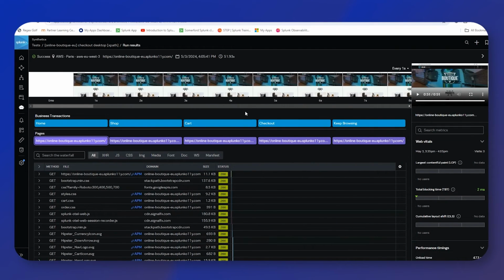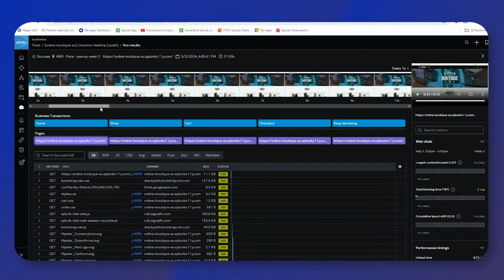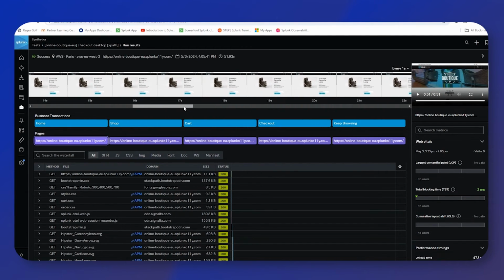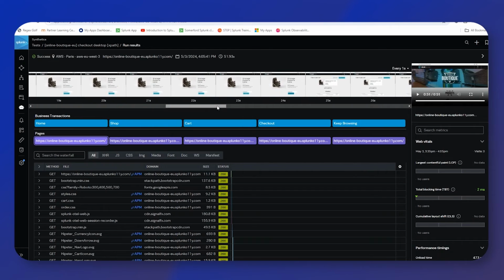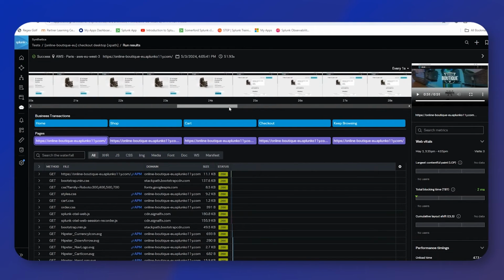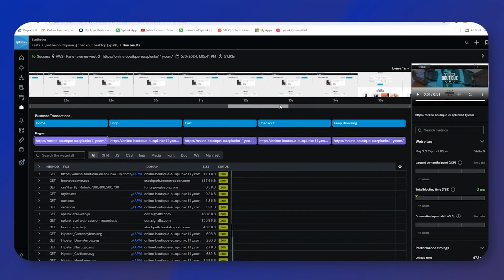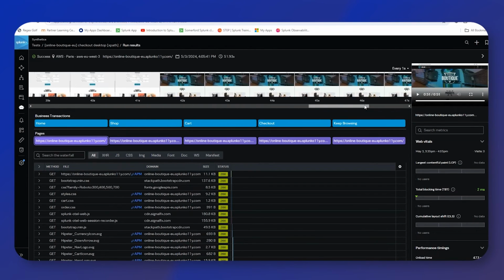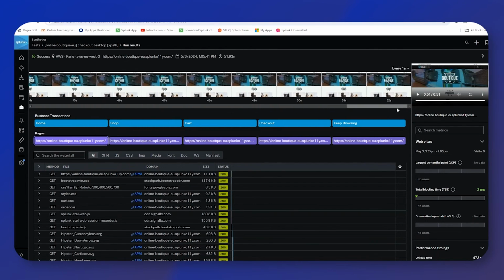The other way to view it is this film reel style thing here. You can see the screenshots that have been grabbed every second from the synthetic test. This time it's not anonymized because it's not generated by a real person. It's a synthetic test. So we can see what our synthetic user experienced as they went through the shop purchase process over the 52 seconds that it took them to do so.